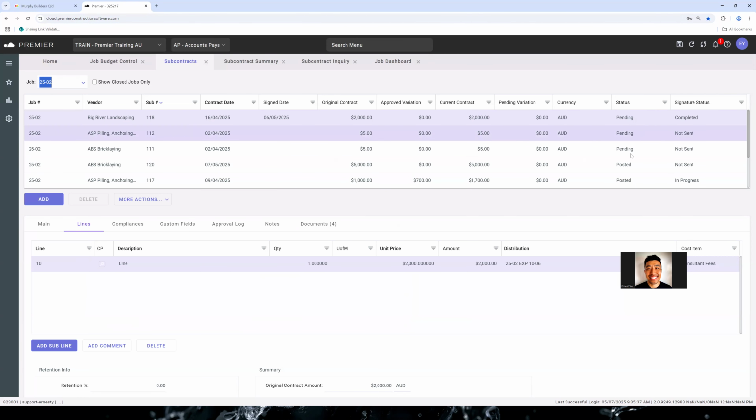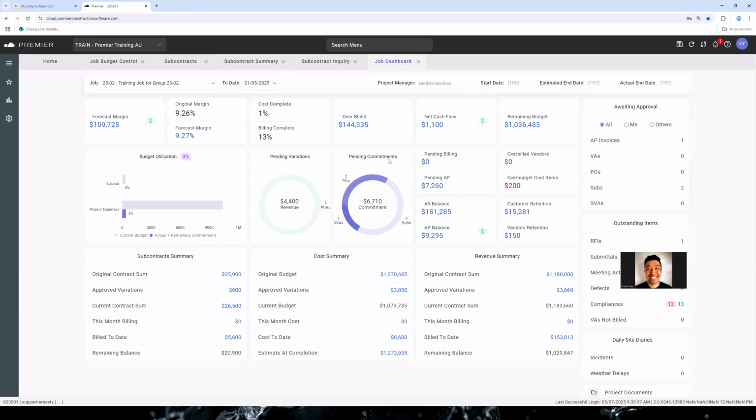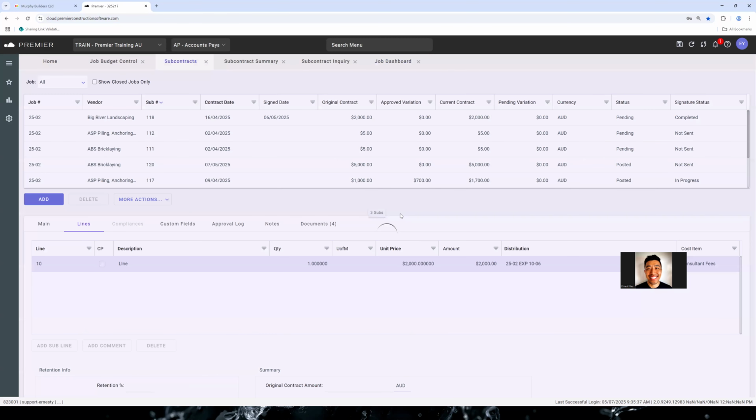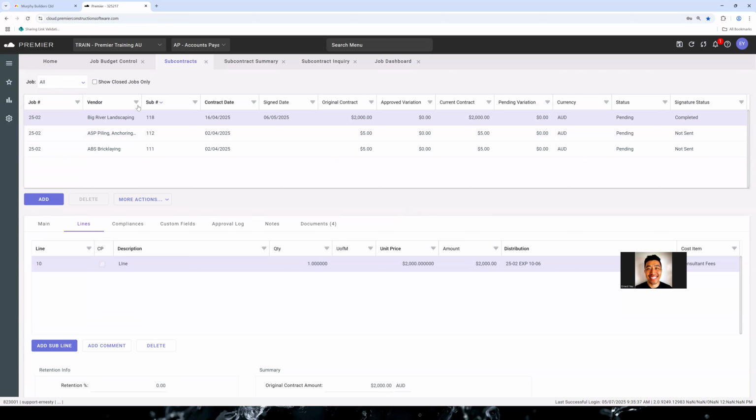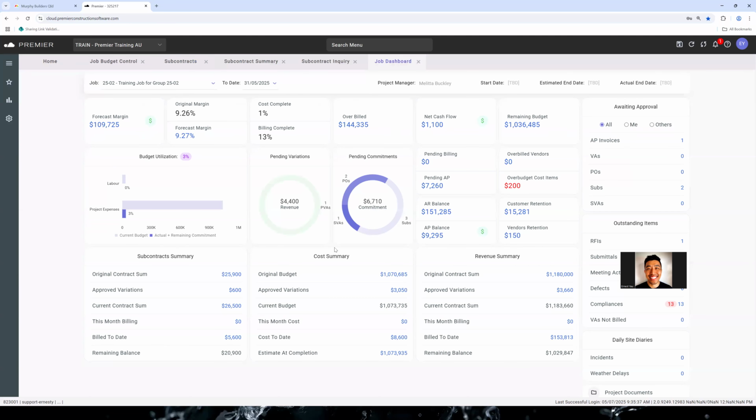You can see that a few of our subcontracts are pending. If I go back to the job dashboard for 2502, that's what we're talking about with the pending commitment section. You can see there are 3 subcontracts that are pending. I can click this, and again, it will drill through to the subcontract screen, but notice how it's only showing me the pending ones. So you can see very quickly whether some of these should be posted or not. The job dashboard is a nice one to get around your subcontracts as well, just by using the little hyperlinks around it.